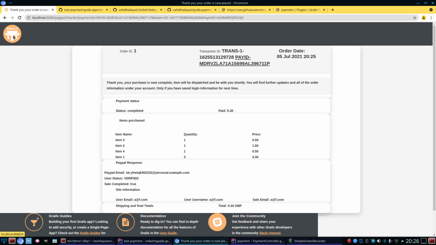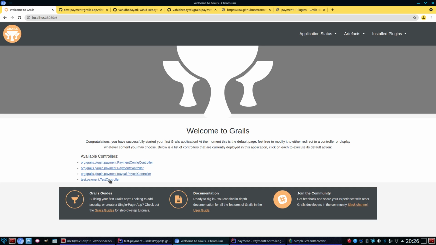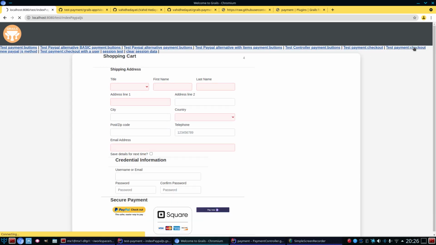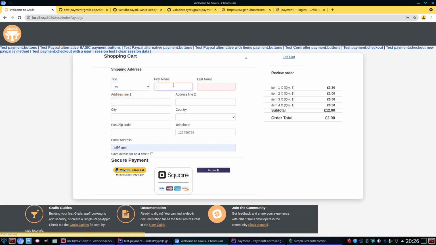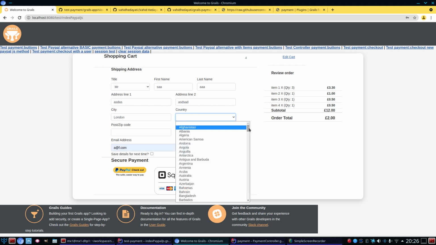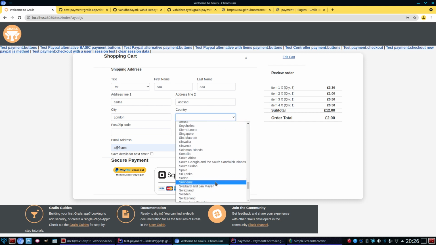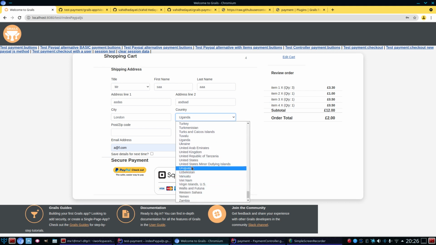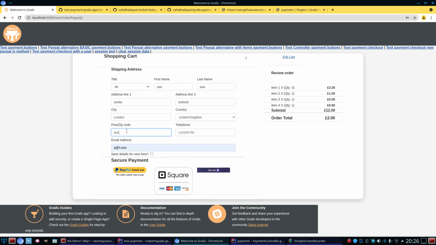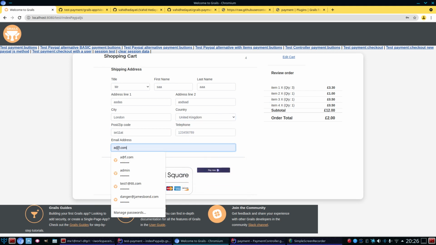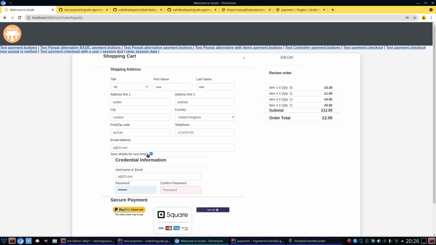That's your old method. So if I go into the new method now, and I'll show you the new method of PayPal. Save details for next time is where it stores that user onto the system.